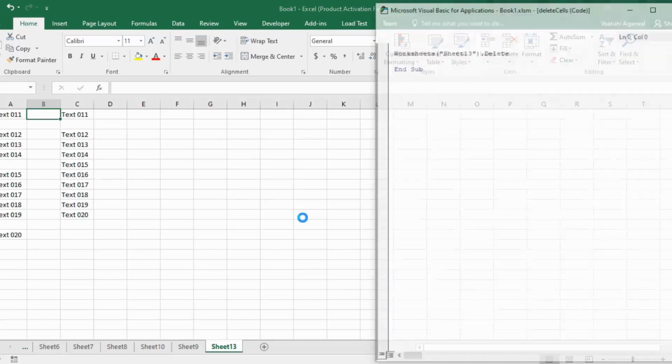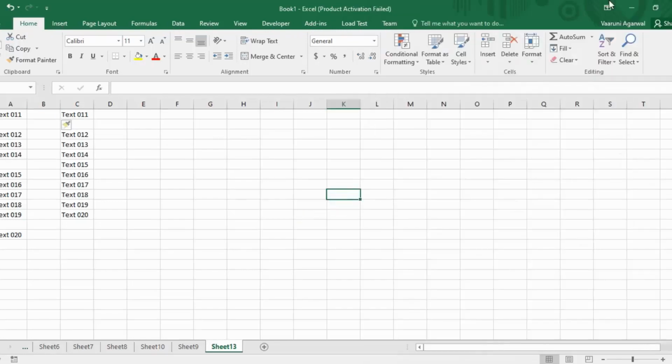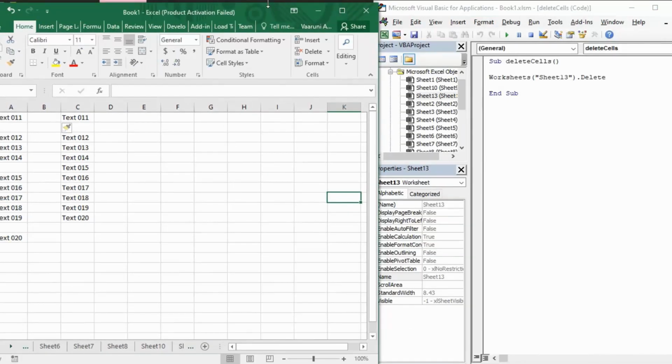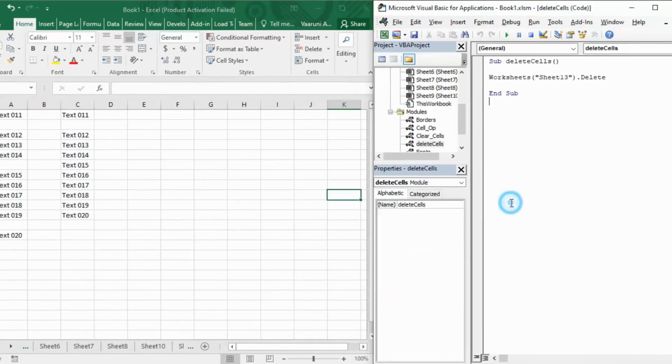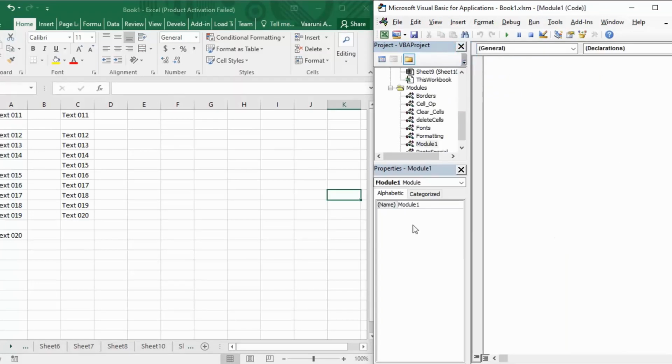And the shortcut for the same is Alt F11. When you do that, your VB editor will open. So let's arrange it like this. Perfect. Now what we are going to do for this purpose is create a new macro, and to create a new macro, the first thing is to go to the Insert tab and insert a new module.